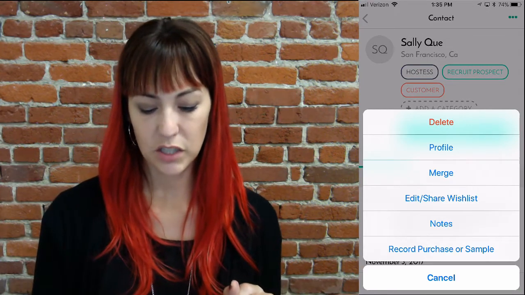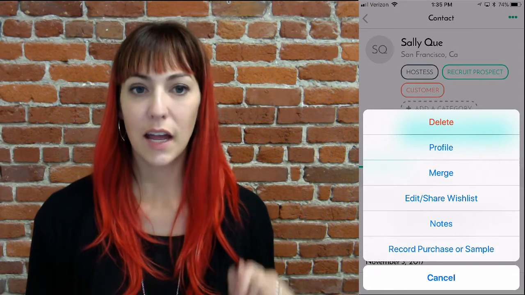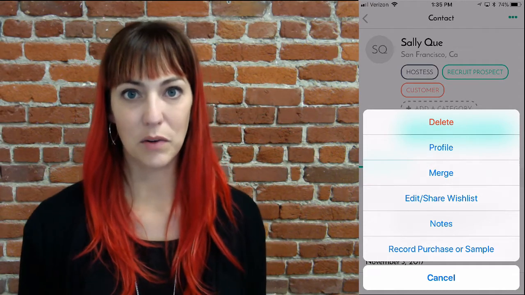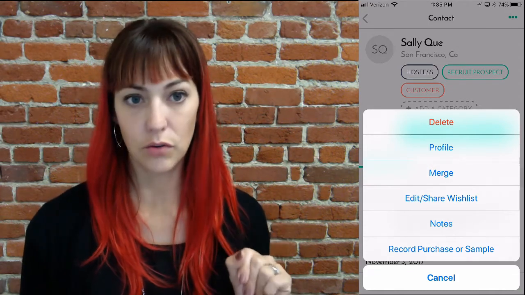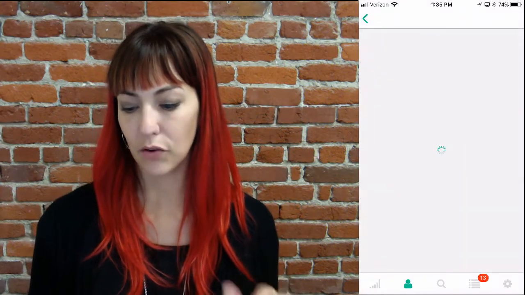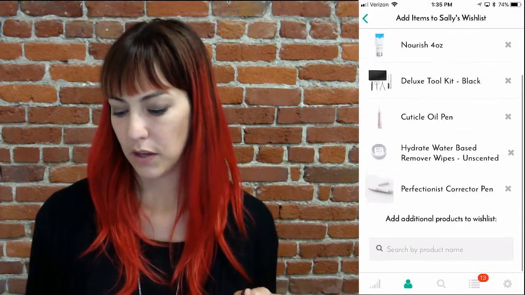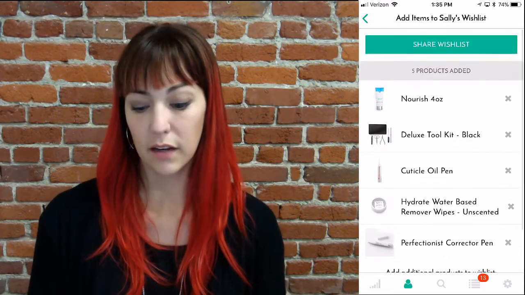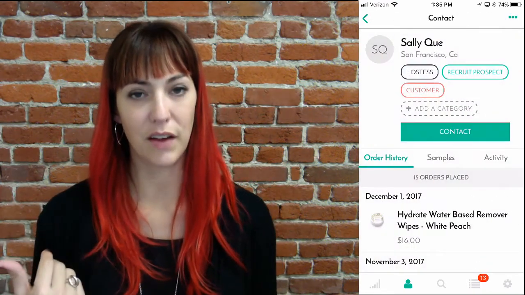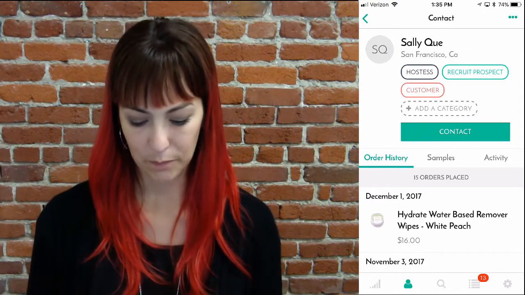Edit and share wish list. So there's a wish list feature here, and we discussed this in the Maven community. I can show you how, if we tap on this, you can see I've already built a wish list for Sally, and then you can share it with her. You can add as many products as you'd like. I'd recommend sticking to between 5 and 10 products, so that way it's not overwhelming.